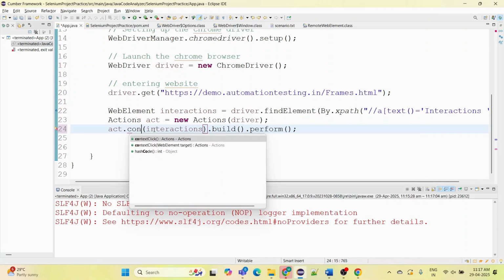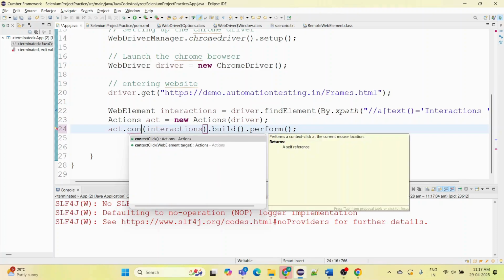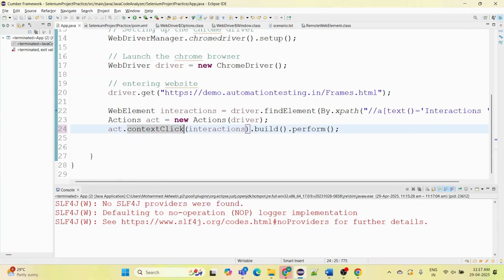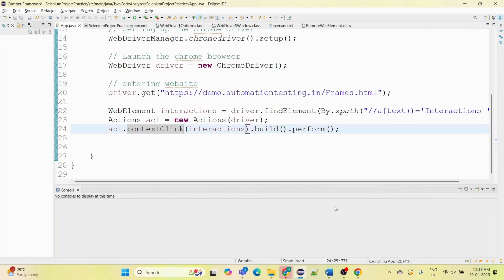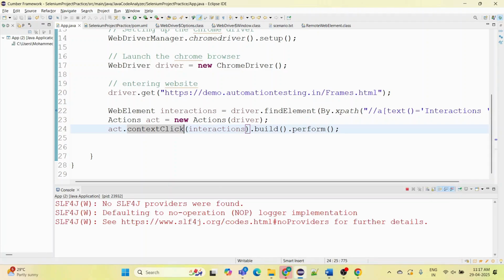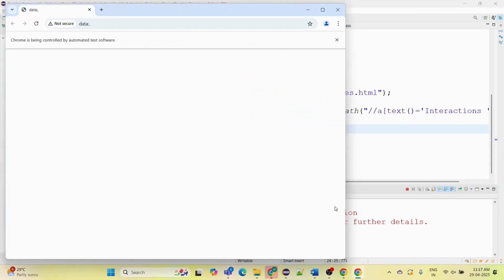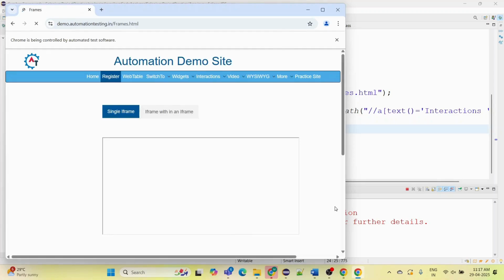Right click is context click. Okay, context click is nothing but right click. So right click, run as Java application. I don't know how it will behave. Let us try to see how it behaves. Okay, whenever we are performing context click with respect to interactions. Okay, so run as Java application.